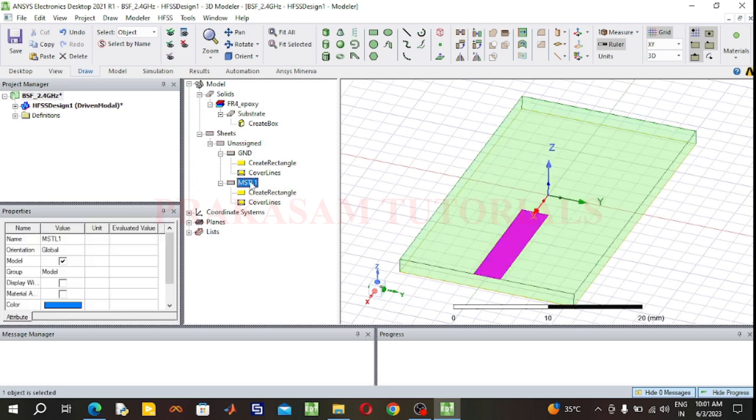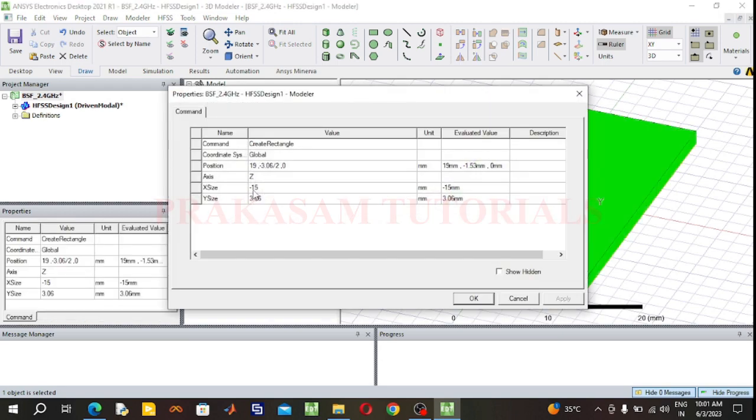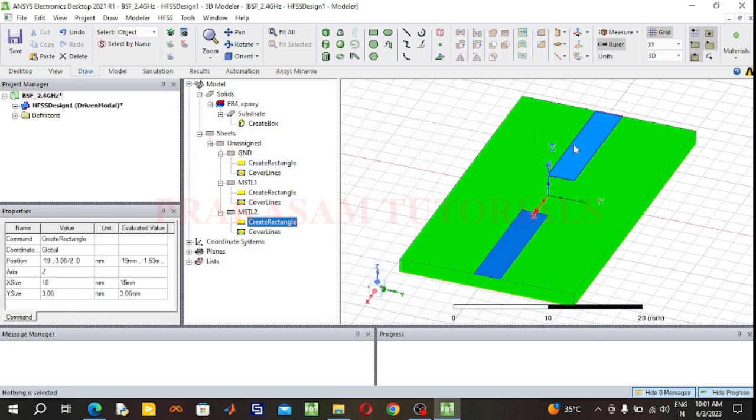Copy this rectangular sheet: select it, press Ctrl C, Ctrl V. Change the dimensions of the pasted rectangular sheet: the X size is -15 and the X position is -19 mm. Click OK. This is the other end of the microstrip transmission line.